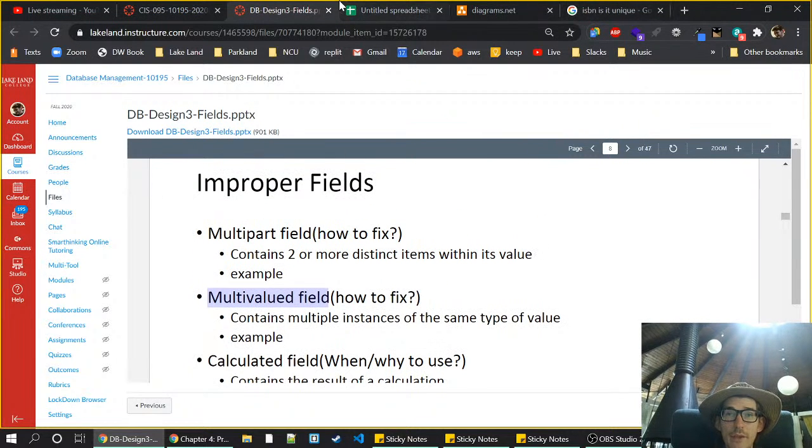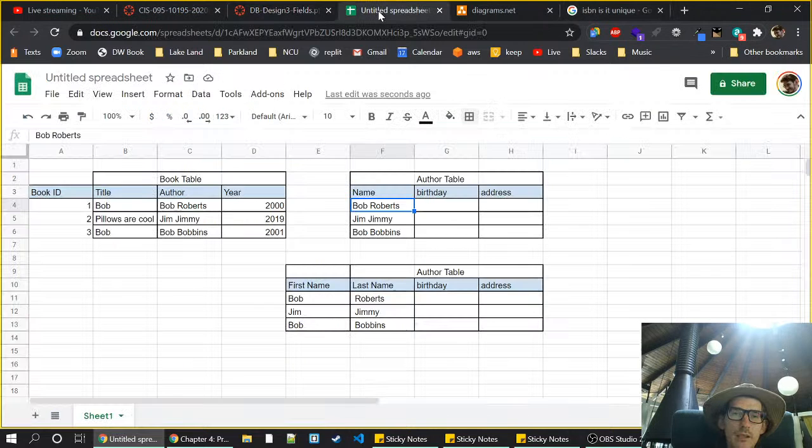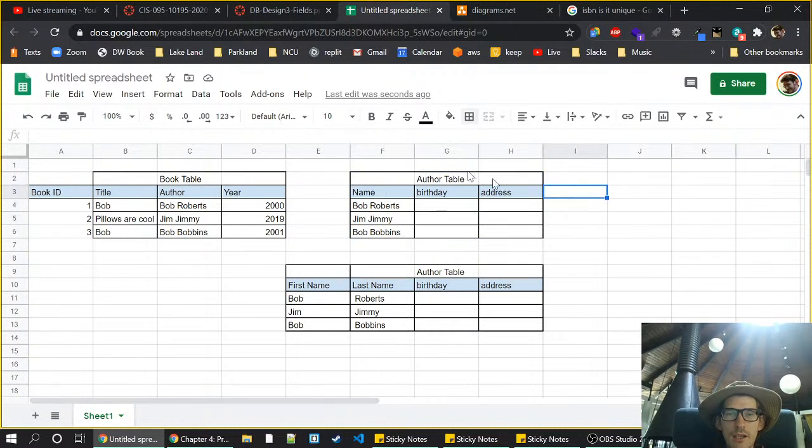We don't want that either. So, an example of that would be in our author table, it would be nice to know which books were written by each author, right? So, right now, just ignore any relationships between these tables.